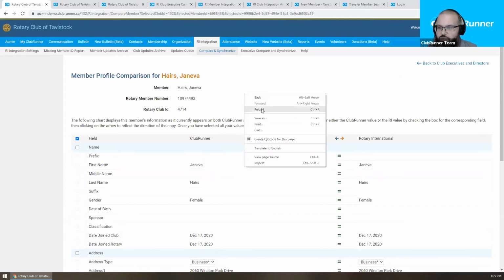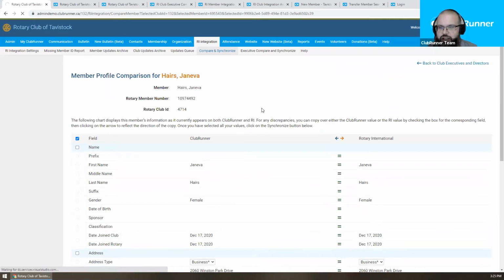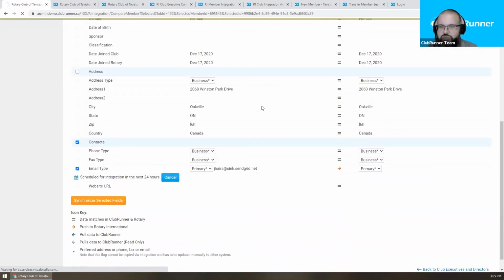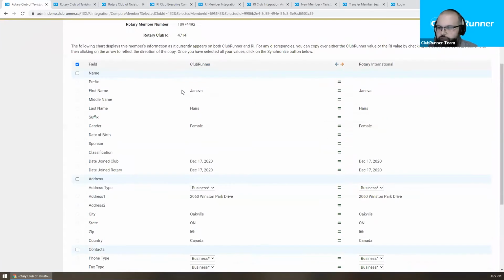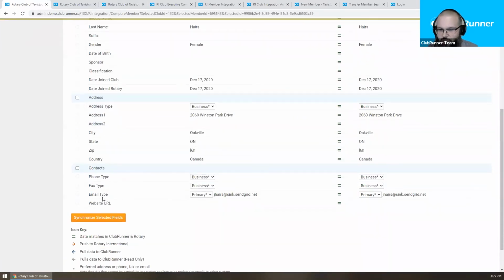I'm actually going to go ahead and refresh this page just to see if those changes have finished processing yet. There is an RI integration queue that administrators can look at. I can't look at it here because it's in our older part of the system. And there's also our member and club update logs, which we're going to be moving on to in a minute to continue looking at. So we can actually see now, it said 24 hours, but now that that's gone and it matches in both systems, those changes are all completed and we have all of the information there.